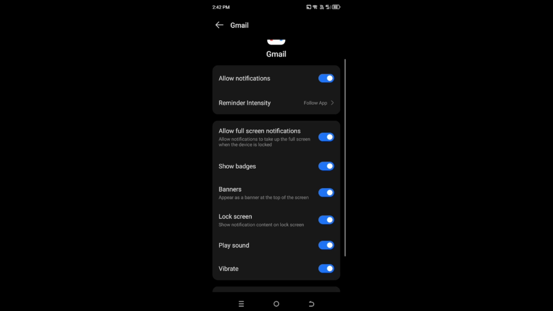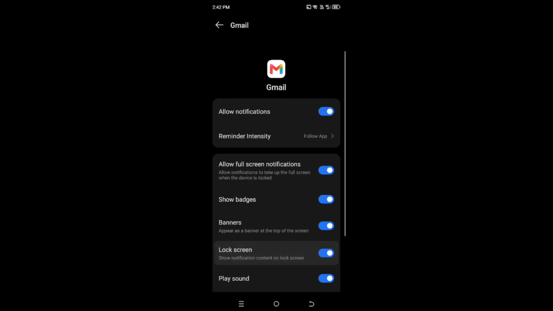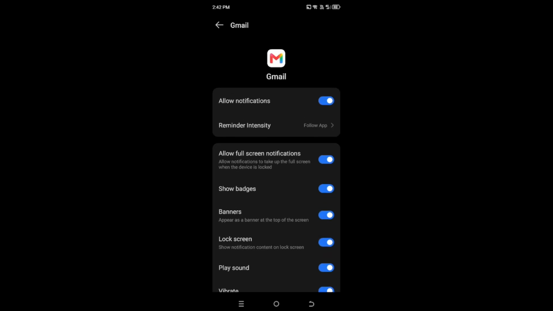While you're still in the same section, tap on Sound or Notification Sound. Choose a tone that's loud and distinct enough for you to notice. If the sound is set to silent or a very soft tone, it might seem like notifications aren't working when they actually are. Once you've adjusted all of these options, back out to the main Gmail screen.